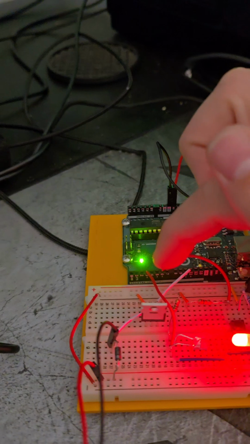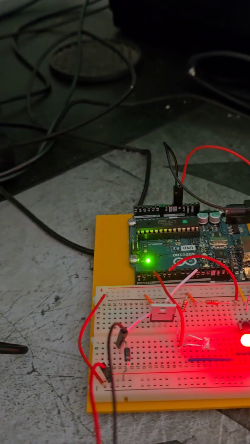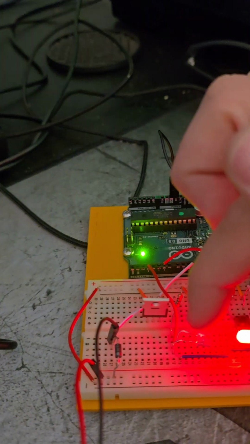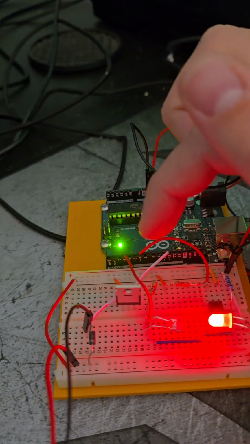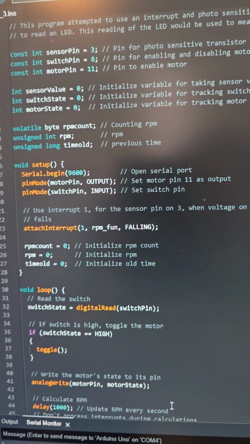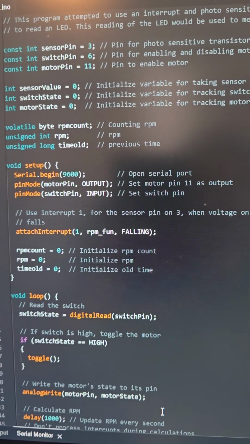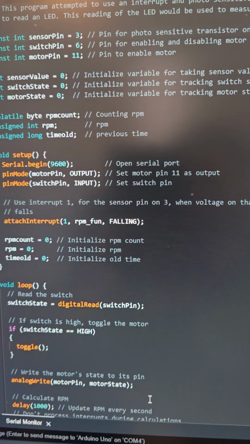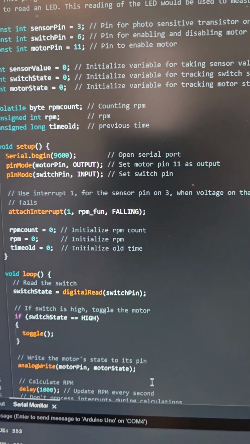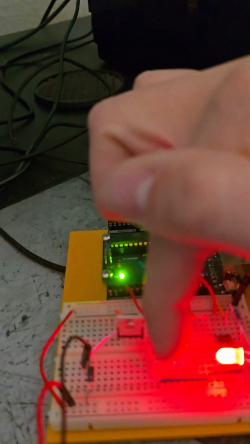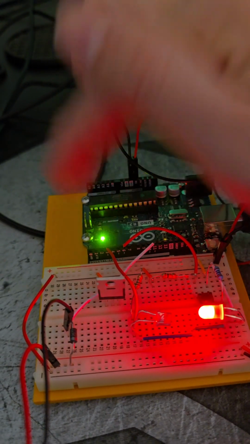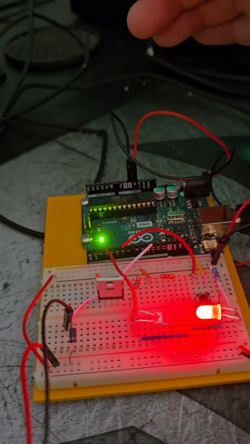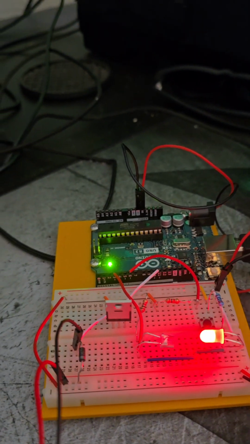So here I have it on pin 3, which should be interrupt 1, where pin 2 is interrupt 0. The idea is that every time the signal falls, it would trigger a falling interrupt. Here is my code: attachInterrupt 1 to the function RPM fun, which would count the RPMs, on FALLING. That interrupt should be issued every time the signal going from the photosensor to pin 3 falls. And it's not occurring, and I'll go over why.